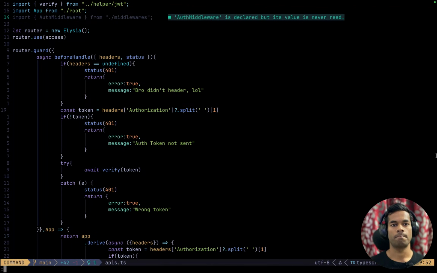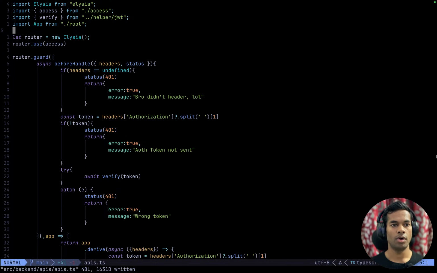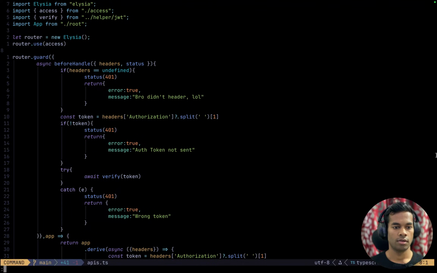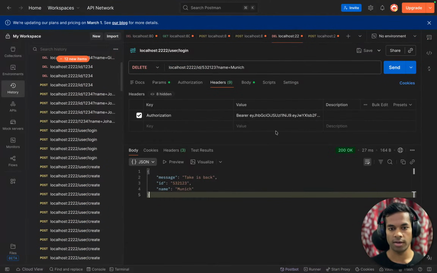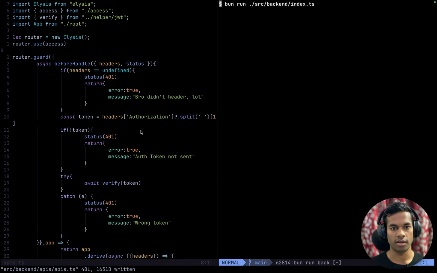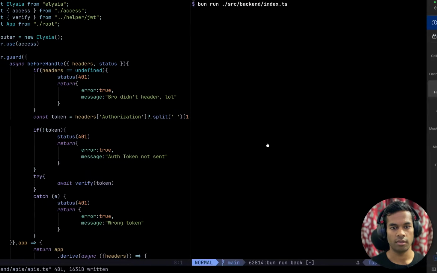Authorization. Let's go. Okay, we have our guard up, which is a nice thing. Okay, and let's start from the back. Auth token not sent. It is literally here. Auth token not sent. Why? If not token authorization. Authorization.